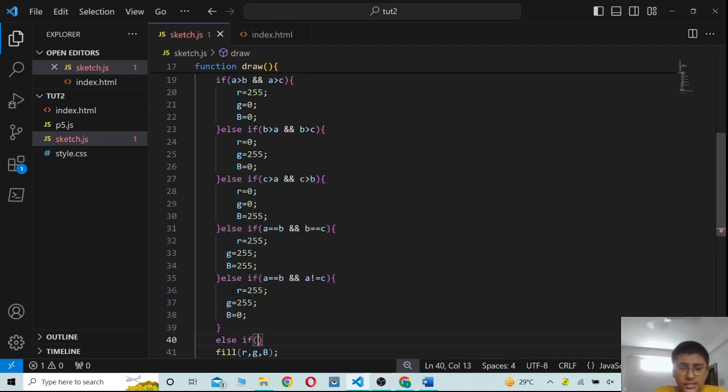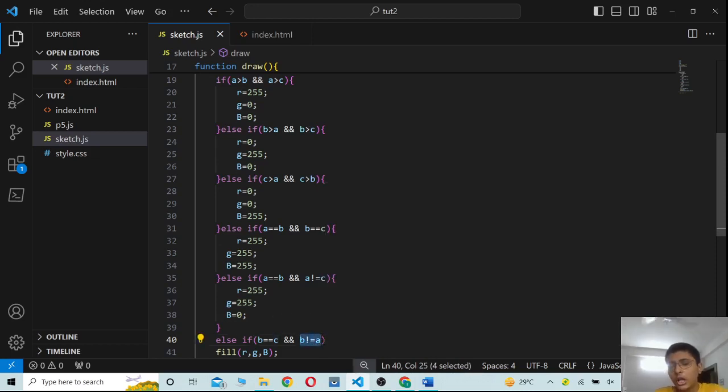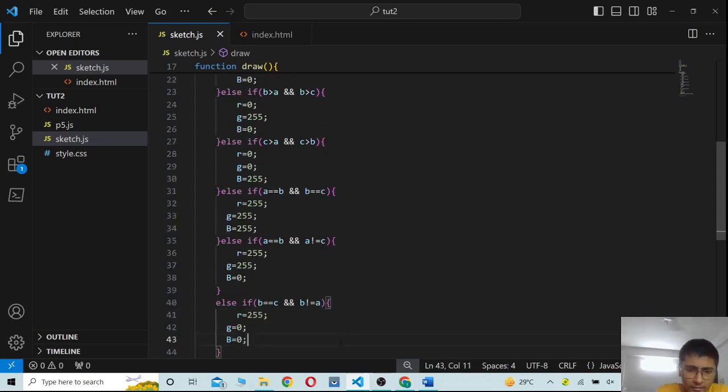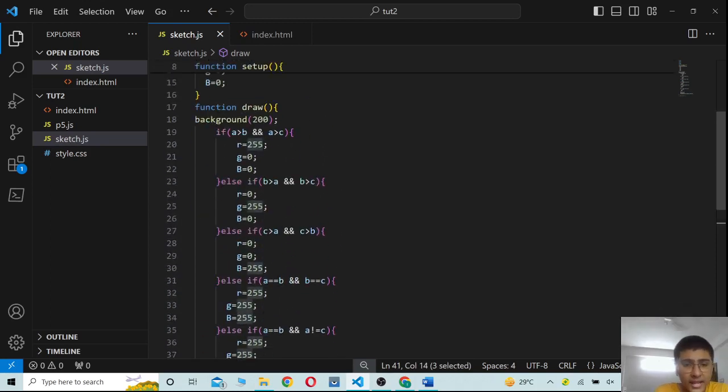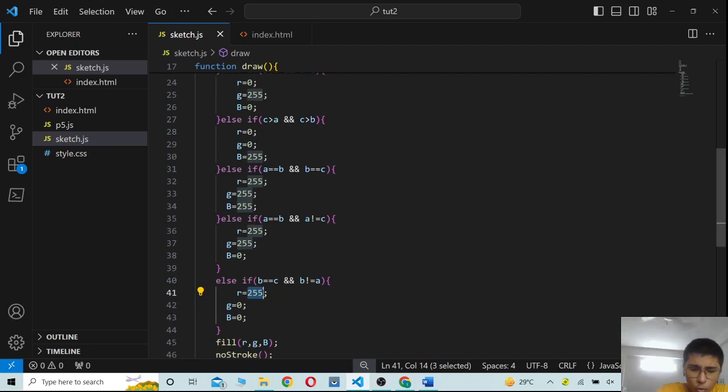Else if B is equal to C, but B is not equal to A. I am not using a third condition, because if B is equal to C and B is not equal to A, then automatically C also will not be equal to A. Then A is red, so this will be 0, and this will be 255, and this will be 255.